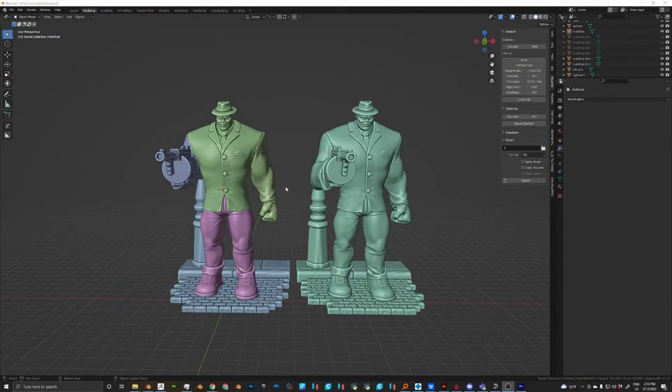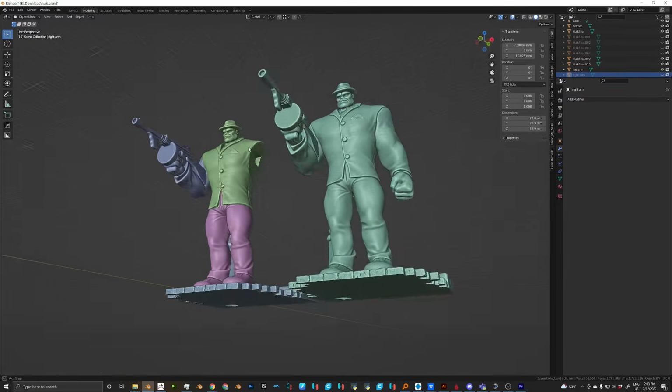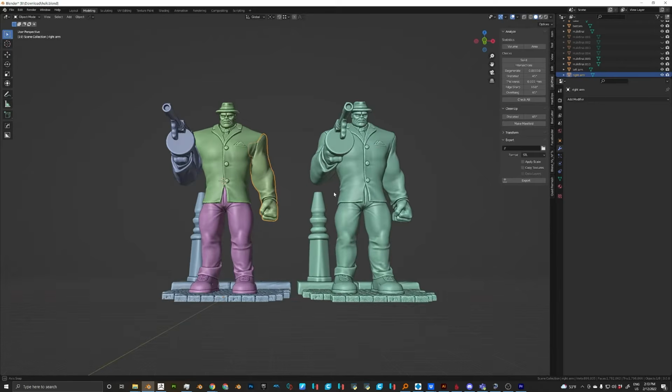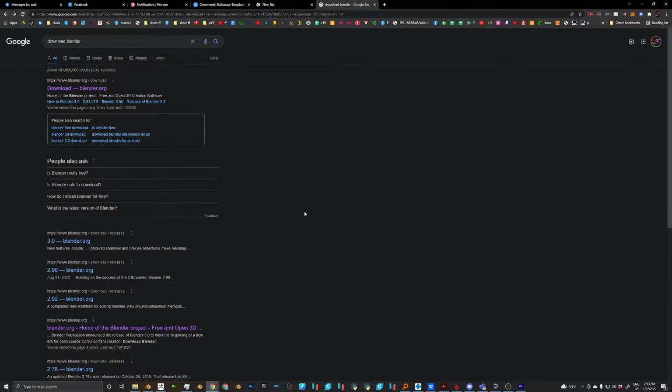Alright guys, so you want to learn how to cut apart a model and key it like this. Not a problem. We're going to go ahead and do that. So first we need a couple tools. The first thing we're going to need is Blender, if you want to do this in Blender, of course. That's what this course is about.